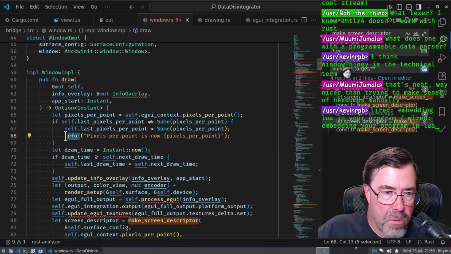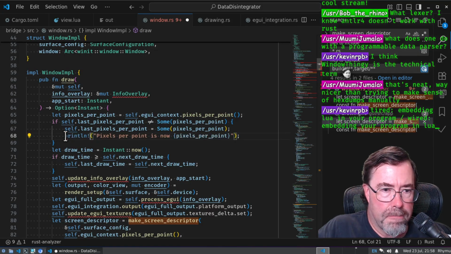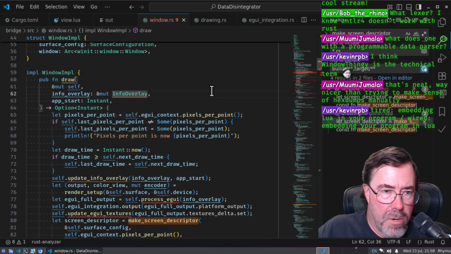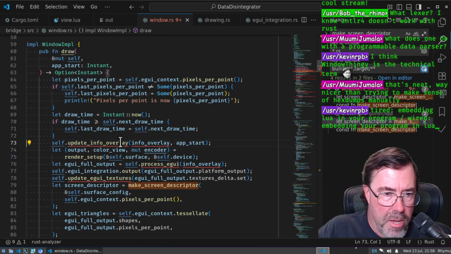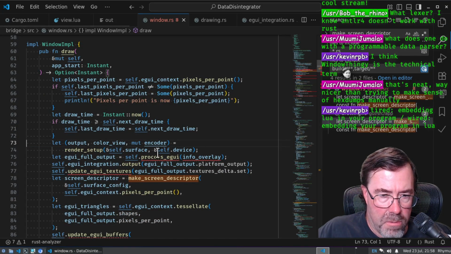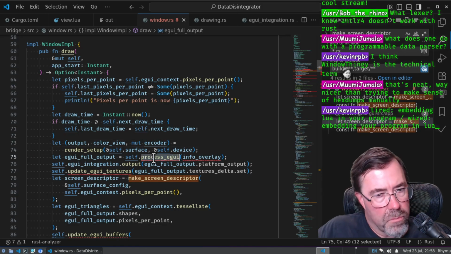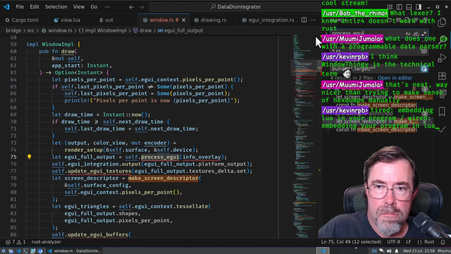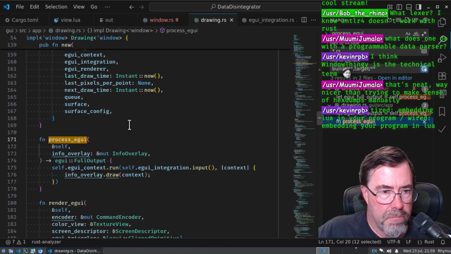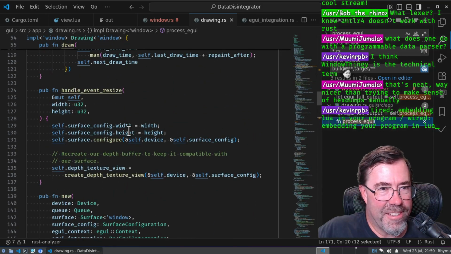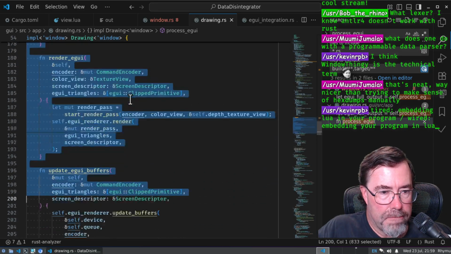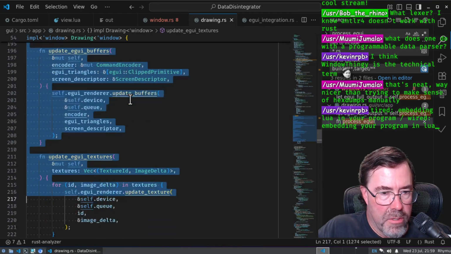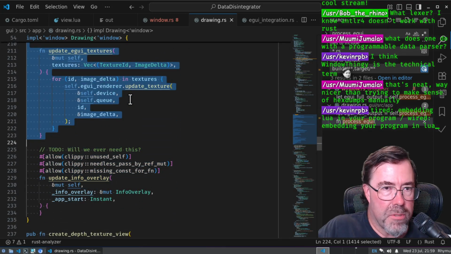Did that wrong. Info as a macro, all occurrences, print line. We don't have an info overlay. We don't need that. Some more functions I need to steal. Process GUI, render GUI, yeah. Update the buffers, update textures. Yeah, we need to steal that stuff.